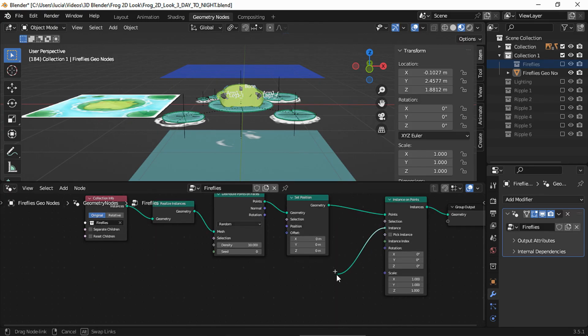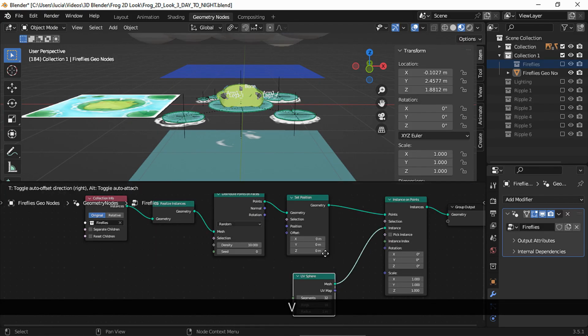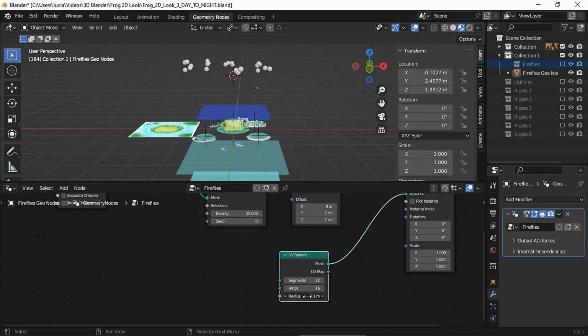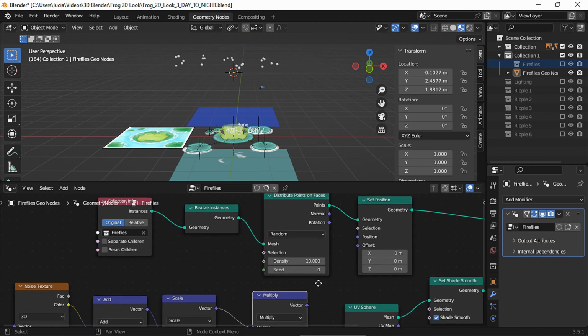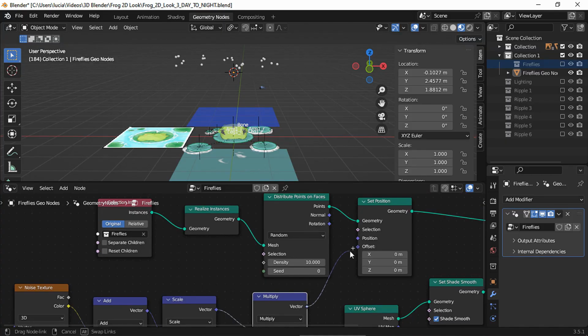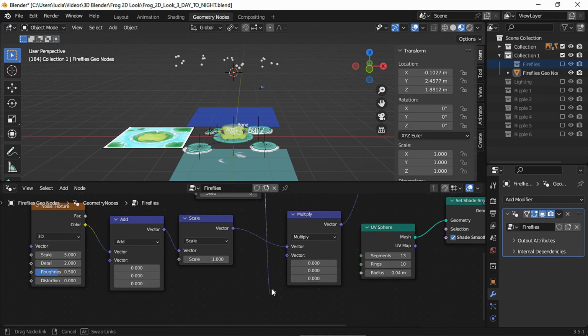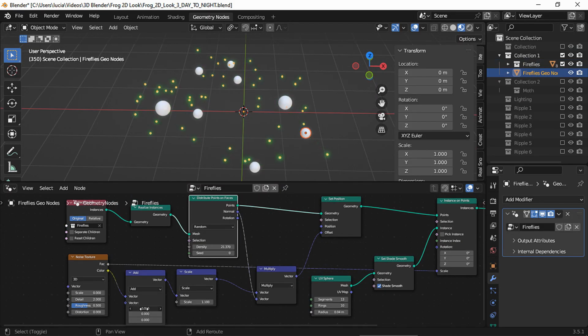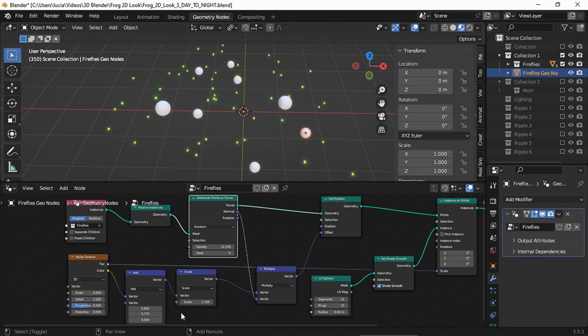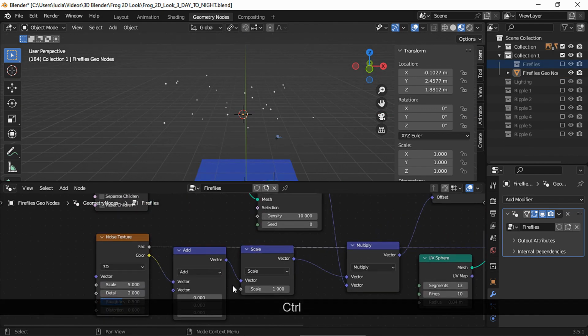To control the size of the fireflies, I added a UV sphere node and I smoothed the spheres with a set shade smooth node. Then I added a noise texture node and a couple of vector math nodes, and I plugged them to my top nodes. With these vector math nodes, I was able to separate the fireflies from the spheres and move them around the 3 axes. I chose my values for the vector math nodes.